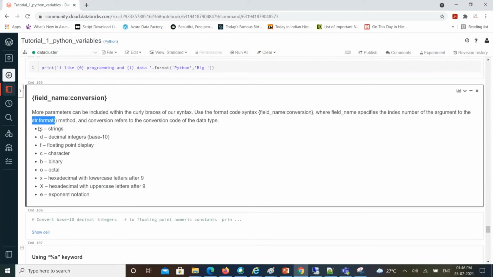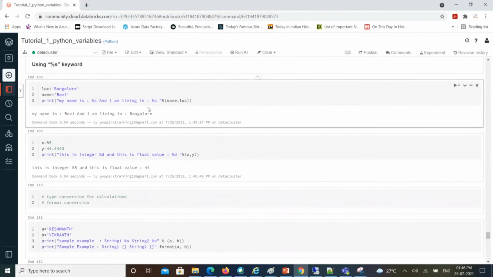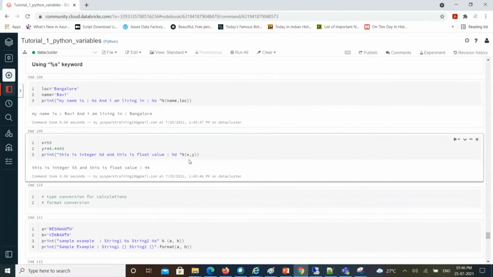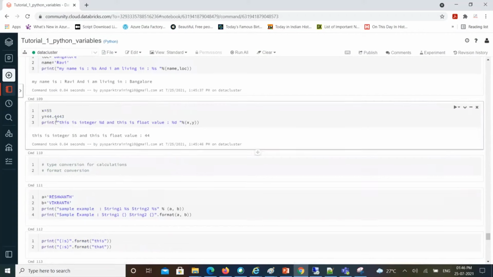So field conversion depends on these characters: percentage s for strings and d for decimals. Here you can see I declared a float, but percentage d means it will consider the decimal value, so here we are using d for decimal integers. If you're looking for float, and I want to display this as a float, then use f.